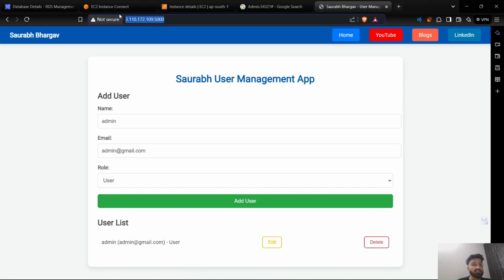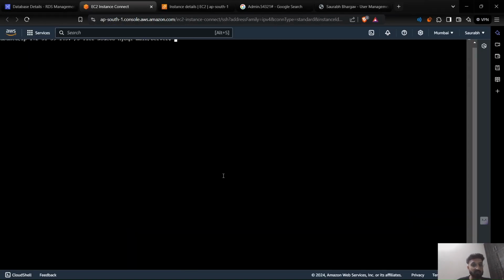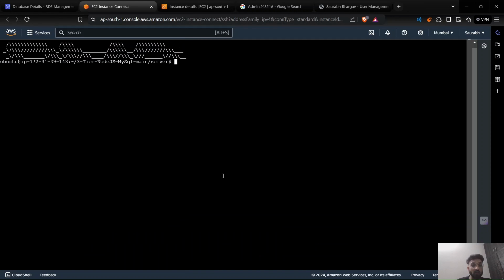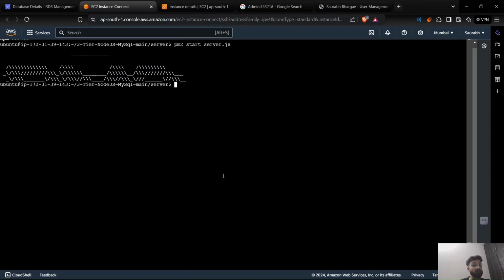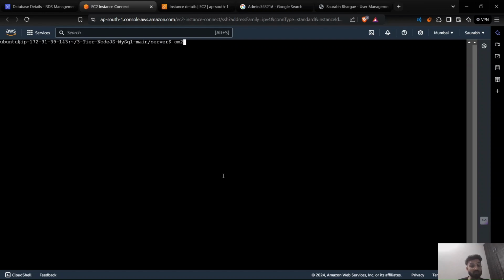So let's again go to our EC2. If you are working in a production environment, I suggest you enable your PM2 process, so that if your EC2 instance goes down, once it's up, it should be able to run the PM2 process again. We are just using this tool to manage our Node.js processes.